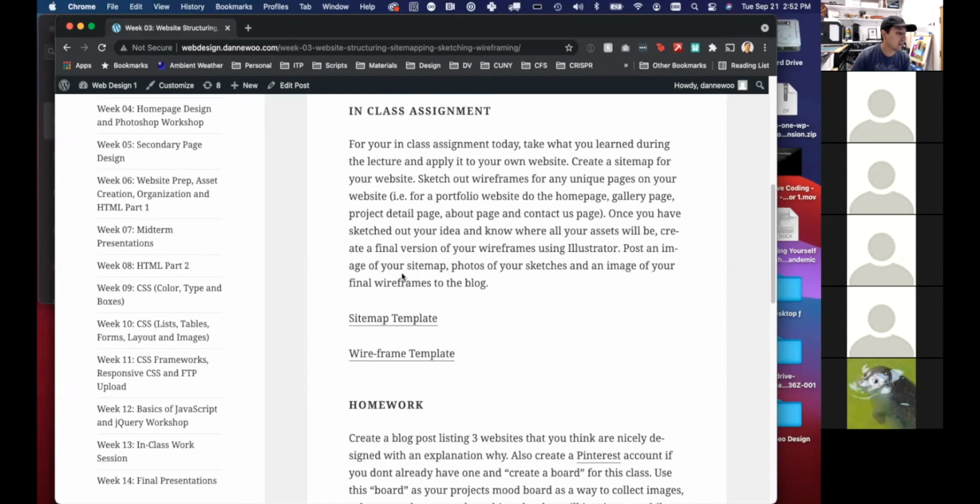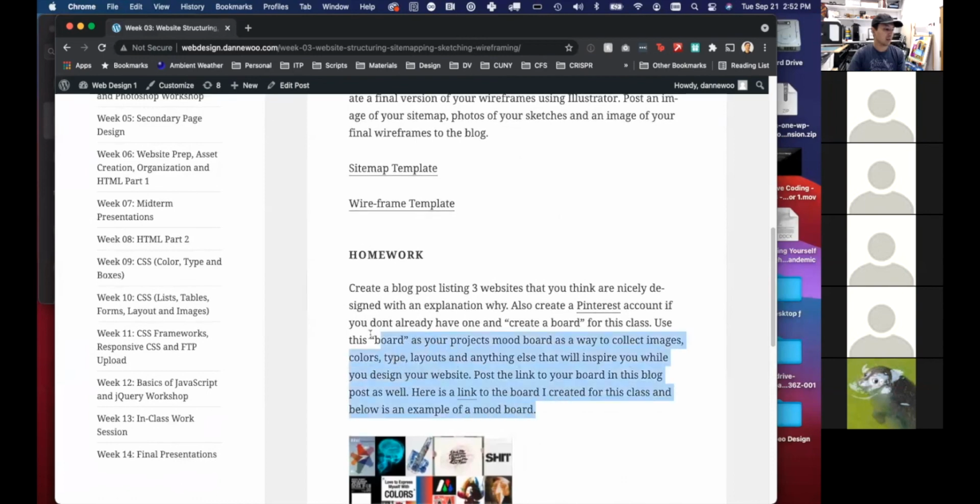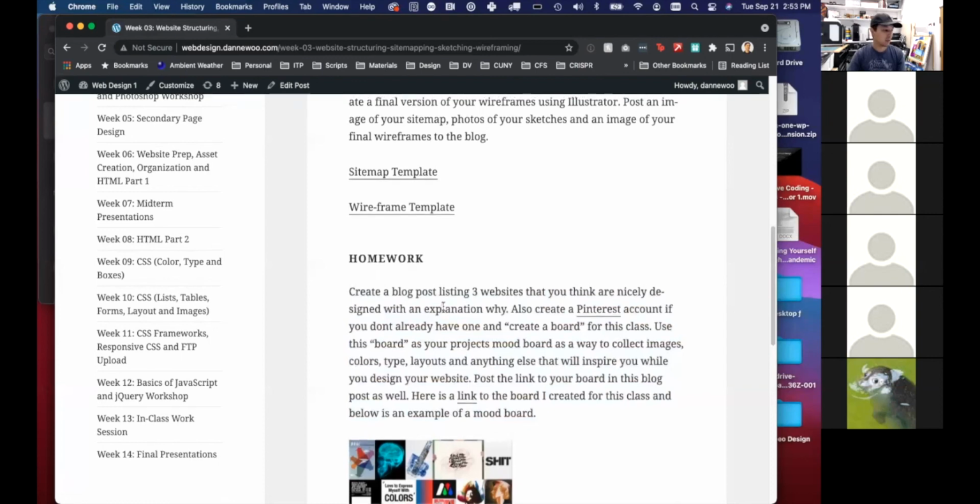Post an image of your sitemap, take photos of your sketches, and add an image of your final wireframes to the blog. And then again, add that to the Slack channel for all of us to see and enjoy. So that's the in-class assignment. And then the homework assignment is to do the Pinterest board, to create a mood board around the kind of look and feel of an inspiration behind what you want to design for your website, how you want it to look.